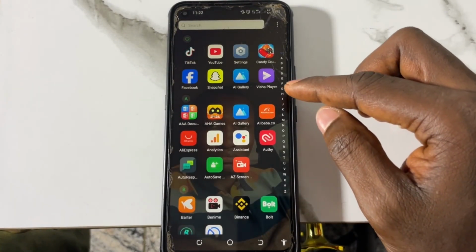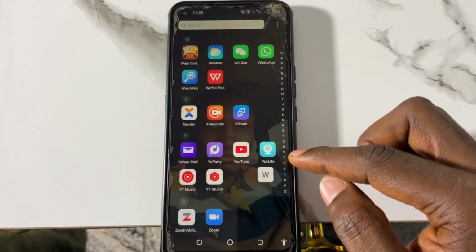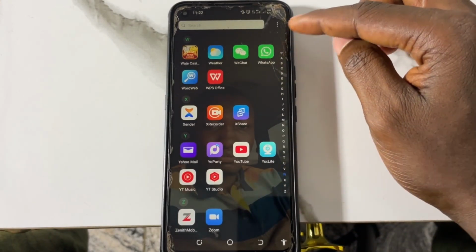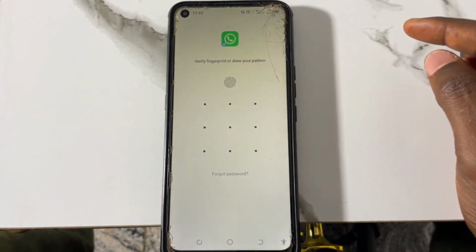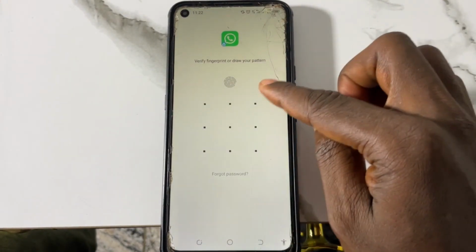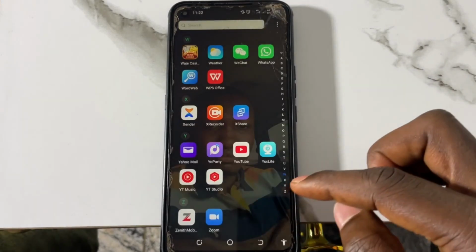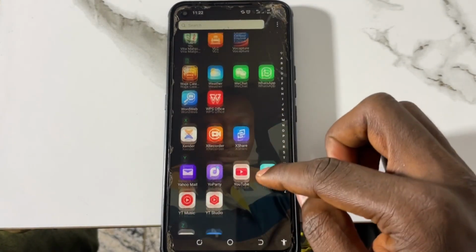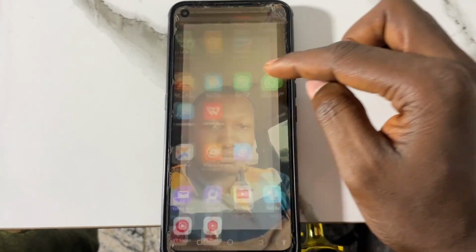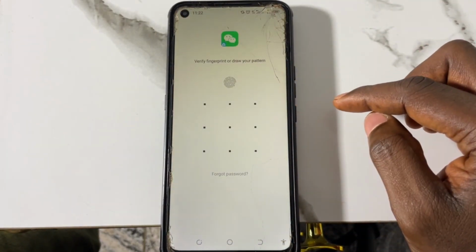Also, for instance, if I want to open my WhatsApp, it's my WhatsApp right here. You can see if I tap on it, they will ask for a pattern, which is my password. I can come here and draw my pattern and unlock my WhatsApp. Also, if I want to open my WeChat, if I tap on it, they will ask for a pattern, which is my password.